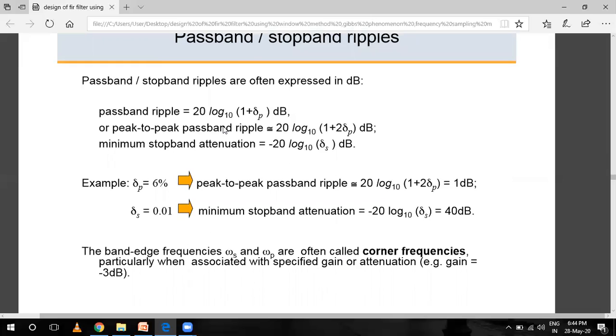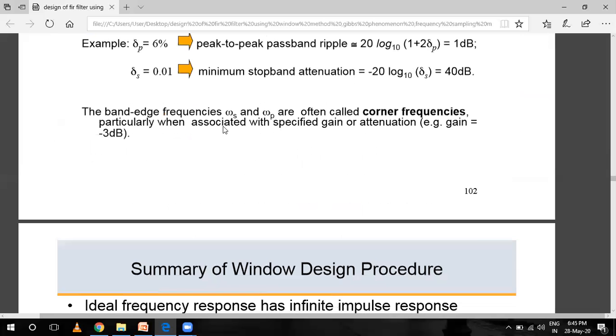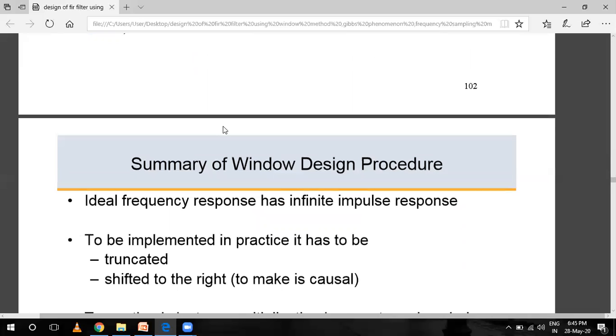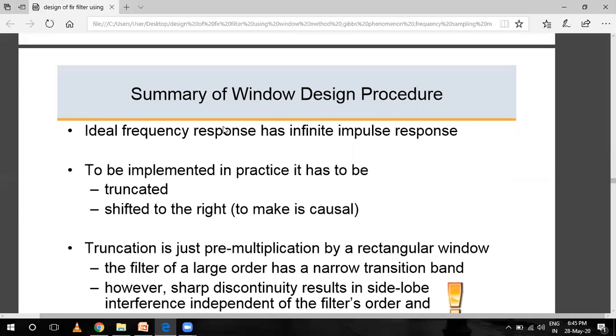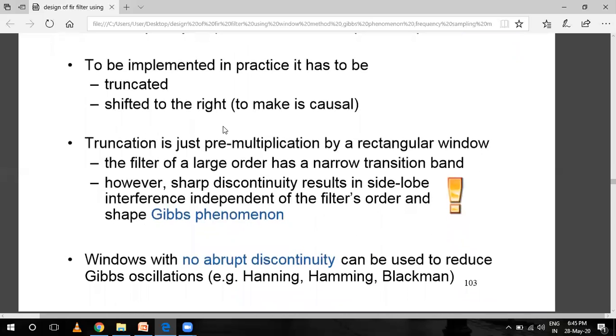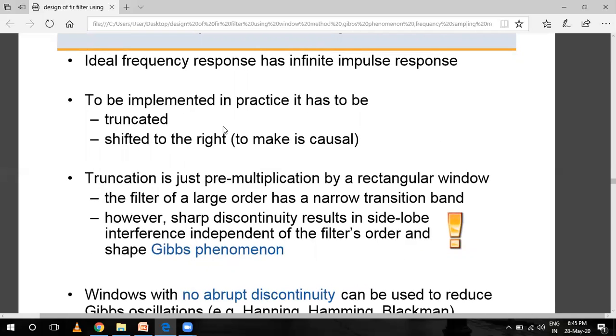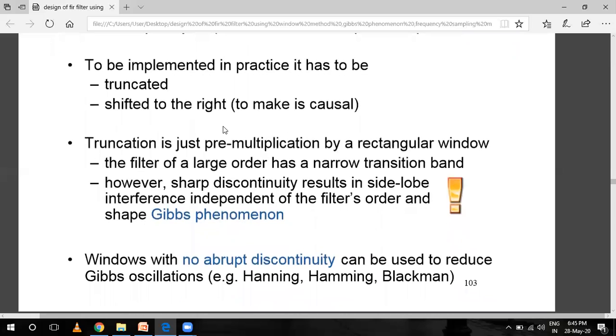The band edge frequencies omega s and omega p are often called corner frequencies, particularly when associated with a specified gain or attenuation. That gain is minus 3 dB. Now, a summary of the window design procedure: the ideal frequency response has an infinite impulse response, so to be implemented in practice it has to be truncated and shifted to the right to make it causal.